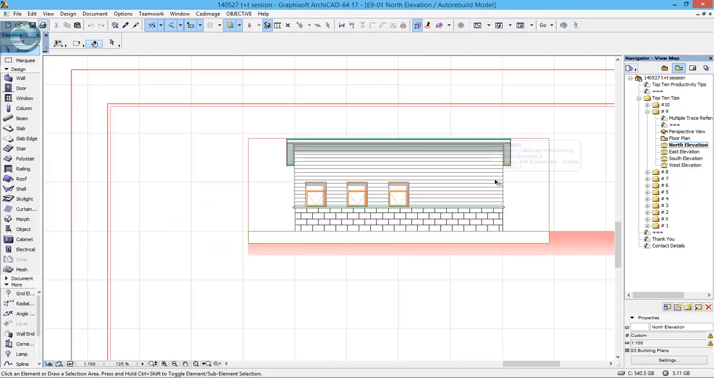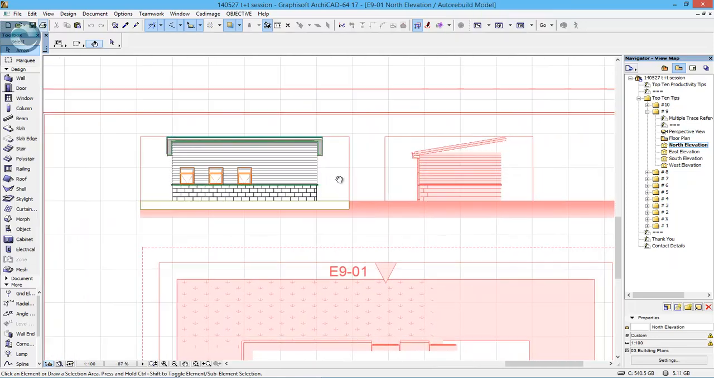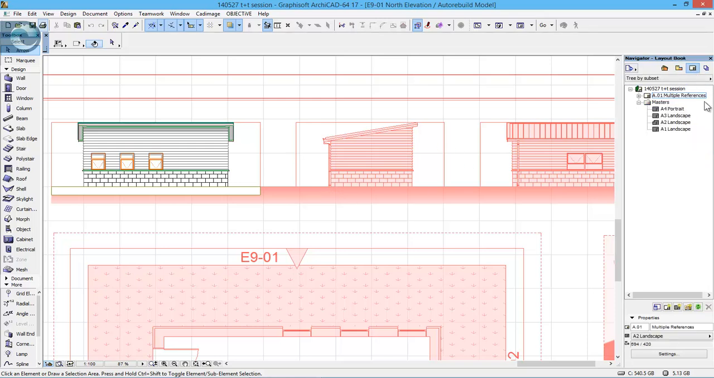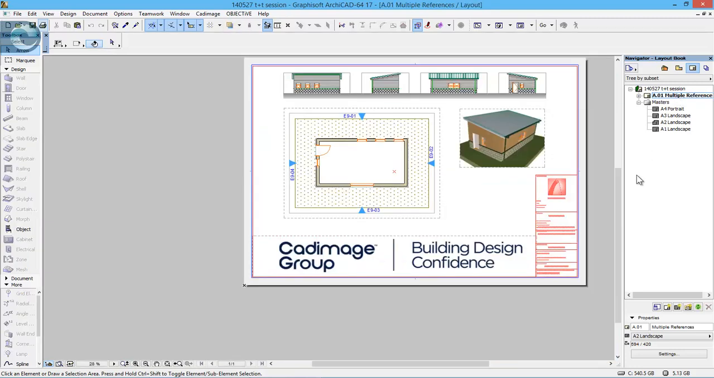If I zoom out slightly, you can see what I've actually done is, I suppose, kind of cheat, because in terms of reference, I'm actually using a layout sheet. So if I go to my layout book, it has only one layout in here, but you can see that this layout actually contains the various different elevations, the plan, and also the 3D.